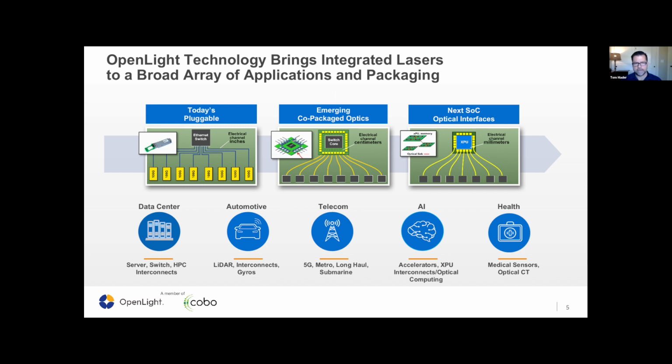And in fact, if you prefer an external laser, this technology can actually be used to make the external laser. So we are agnostic to how it's used. We would like it to be used any way you would like to use it. That's why we call ourselves OpenLight. But we believe that we will have some advantages in the next generation as things shrink. And we also believe we have advantages in the pluggable space.